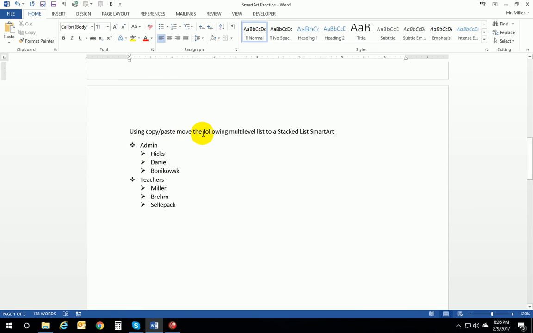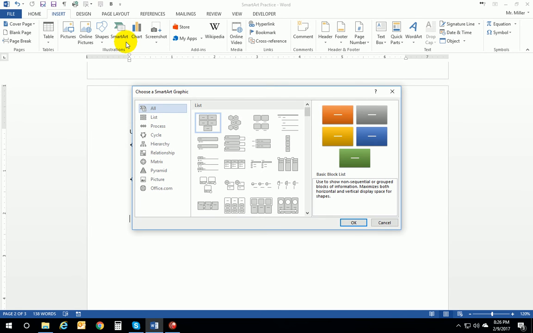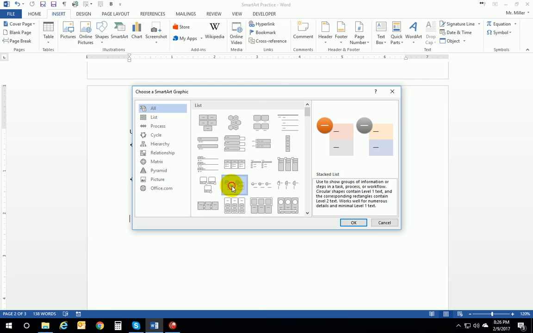Use copy and paste to move the following multi-level list to a stacked list SmartArt. So I'm going to select my text, copy, click below the text to place my SmartArt, insert, SmartArt. This time it asks for a stacked list. The stacked list is this item right here. I insert the stacked list.